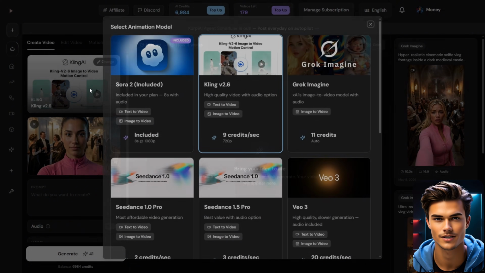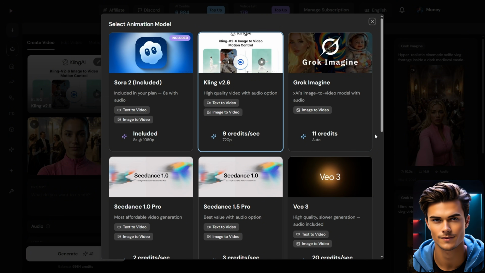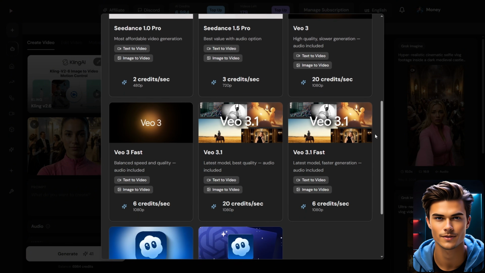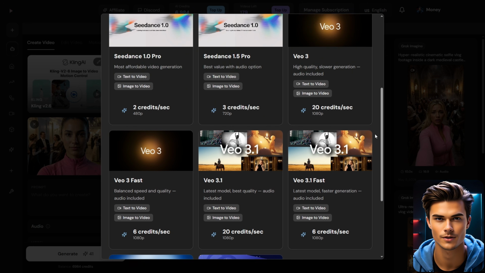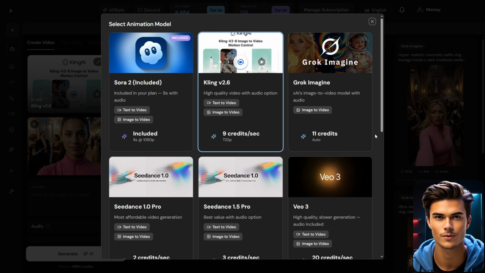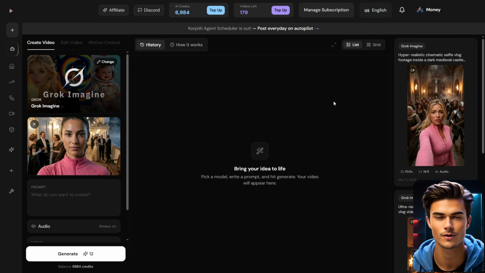Next, open the model section above, where you will find tons of models that you can use. Now it's really up to you to choose the model that you like the most, since some of them are cheaper and some are more expensive, but I really recommend that you use the Grok model, since it works well for these kinds of videos and has audio included as well.